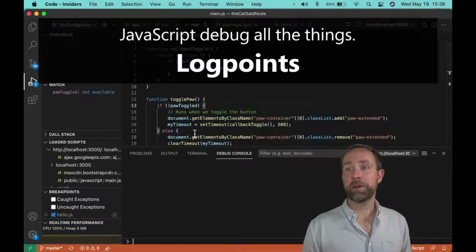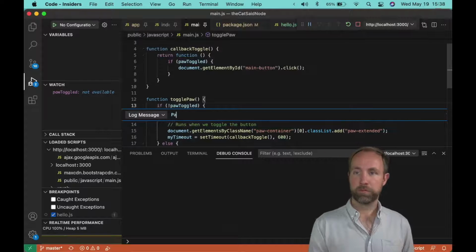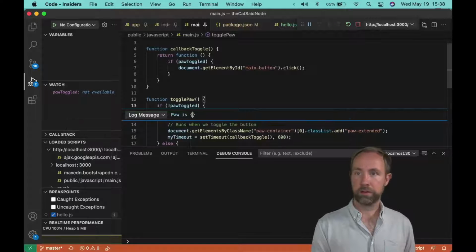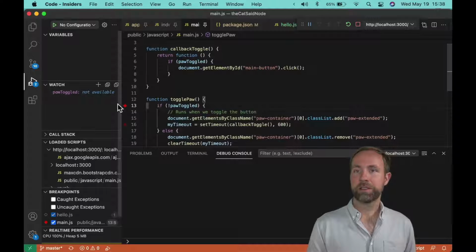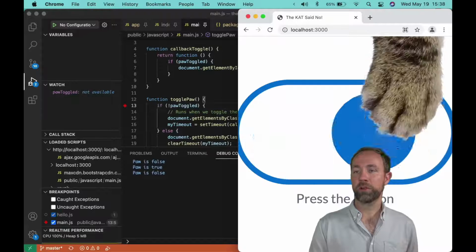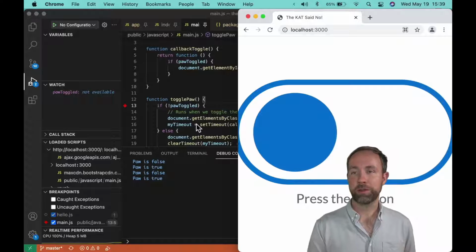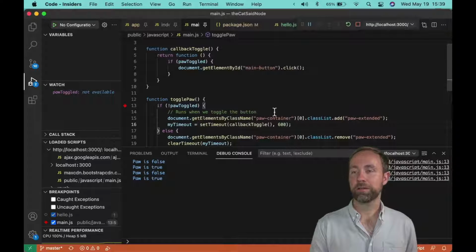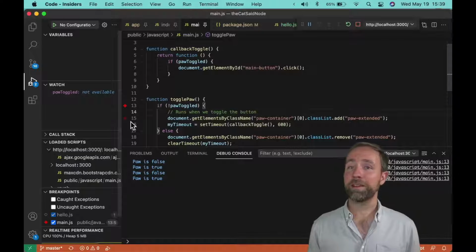The other way to go about it, and this bridges the gap to console logging, is adding log points. Paw is paw toggled. Now, if I hit enter, this is a log point, and every time again in the browser, when this code runs, it will not break and pause, but actually just print the statement of the expression I added. I find the new JavaScript debugger amazing.